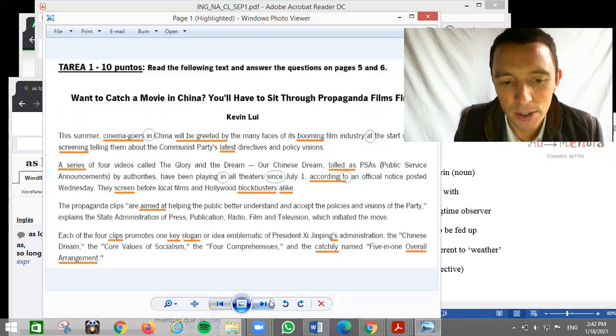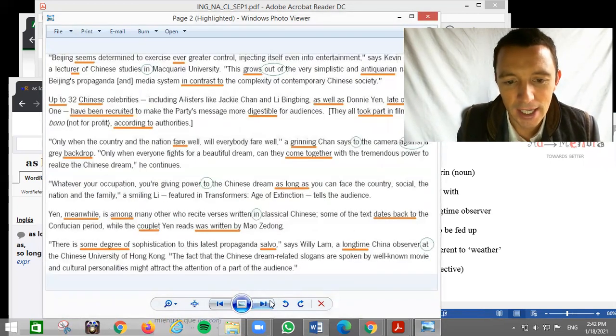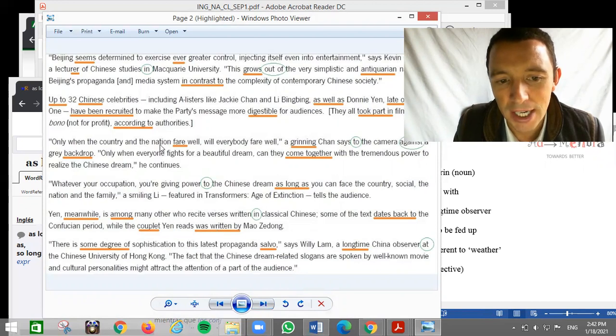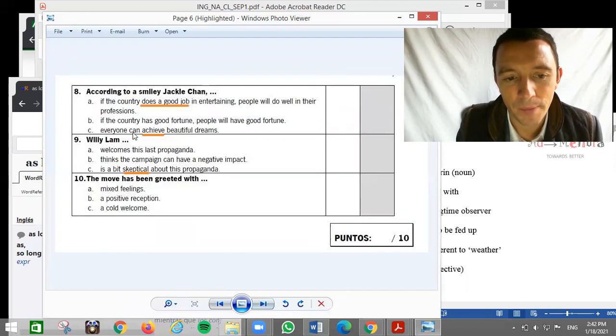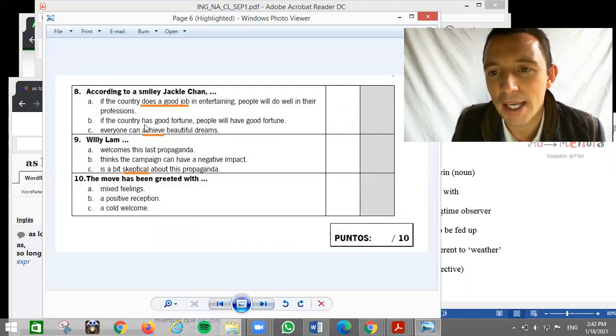So let me just double check with Jackie what he said. I think he's at the bottom here. Yes, he's in this one paragraph. So only when the country and the nation fare well, everybody will fare well, he said, grinning. And when it fights for the beautiful dream, they can come together into tremendous power. So I think for that reason, it was B. Yeah, B. So the correct answer was B. If they have good fortune in the country, the people will have good fortune as well.